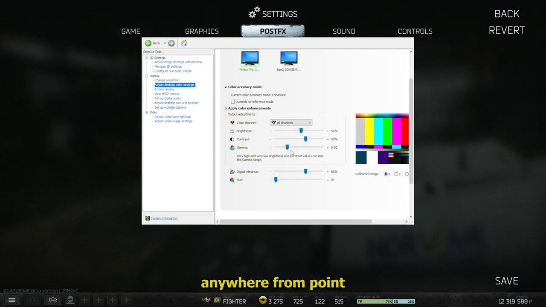The gamma, anywhere from 0.90 to 1.0 is what I liked. I know a lot of people like to go a little dimmer on the colors for this game, but I don't understand why. So we're sitting at 0.92 here. The digital vibrance at 65% and the hue at 0.